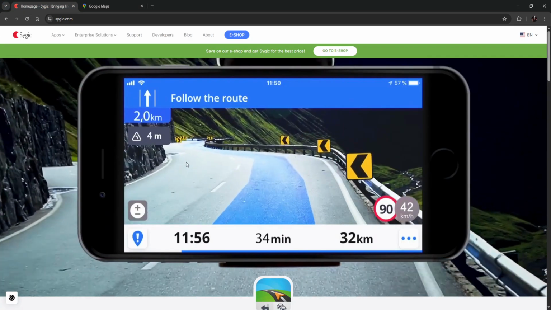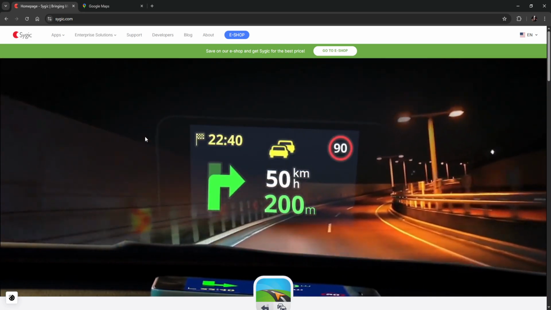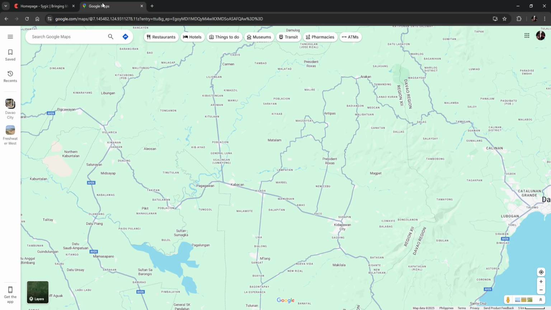Now you should choose Sygic if you need offline navigation with advanced driving features and are willing to pay a premium for the experience. You should choose Google Maps if you prefer a free, reliable solution with real-time updates and extensive local information, especially for everyday use and navigation in well-connected areas. And that is it. That is the difference between Sygic and Google Maps.